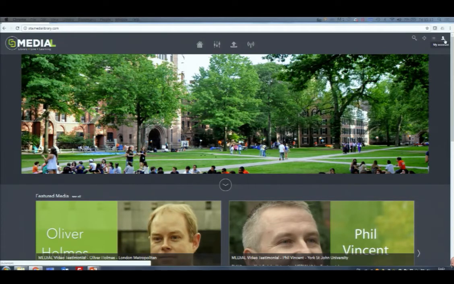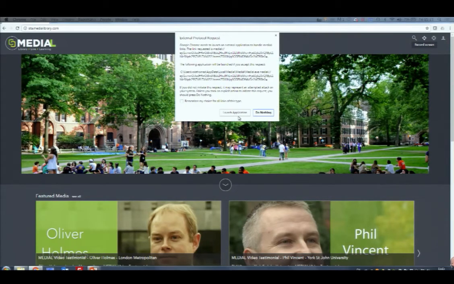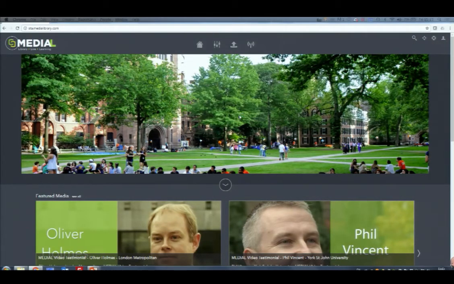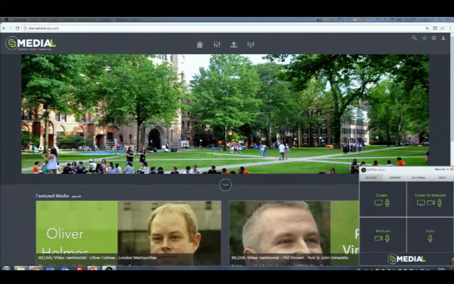So I am logged in. A user would have to be logged in to MEDIAL in some way, shape, or form to use this tool, and they would click on the record screen icon, and it launches the application. This application is lightweight, as in you don't need admin rights to install it. It's a bit like GoToMeeting, if you've ever used that. It launches within the browser, and it overlays over the browser.